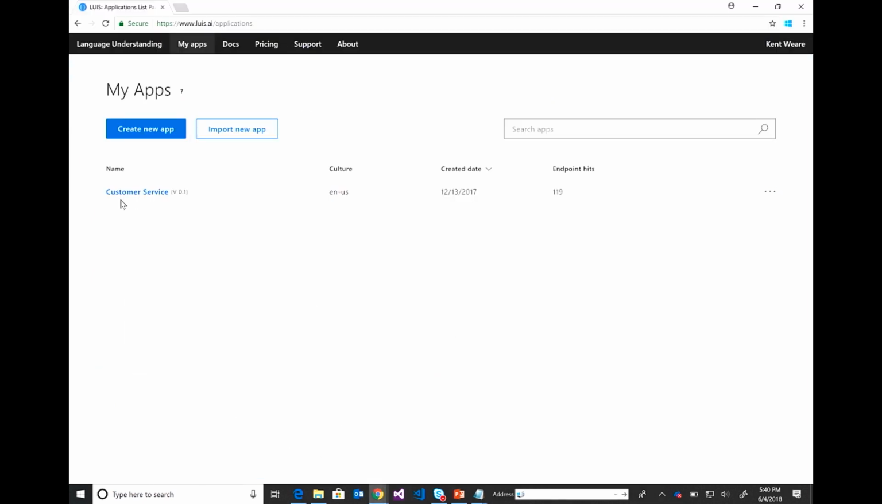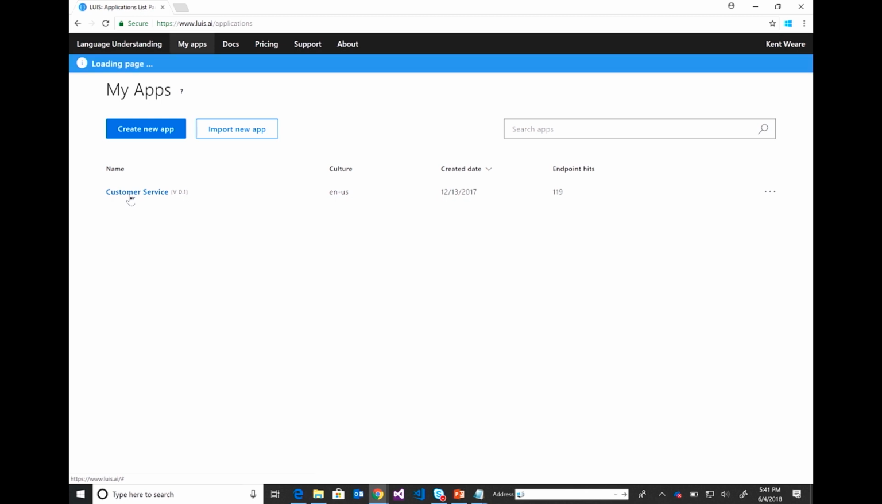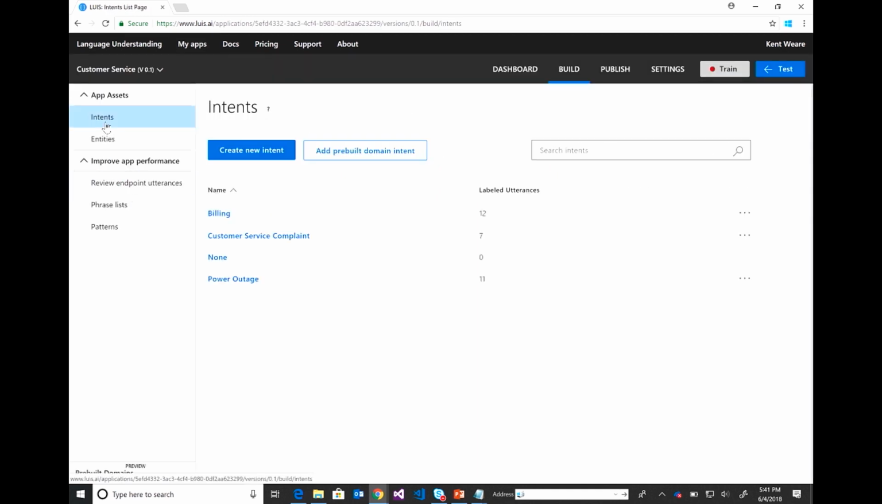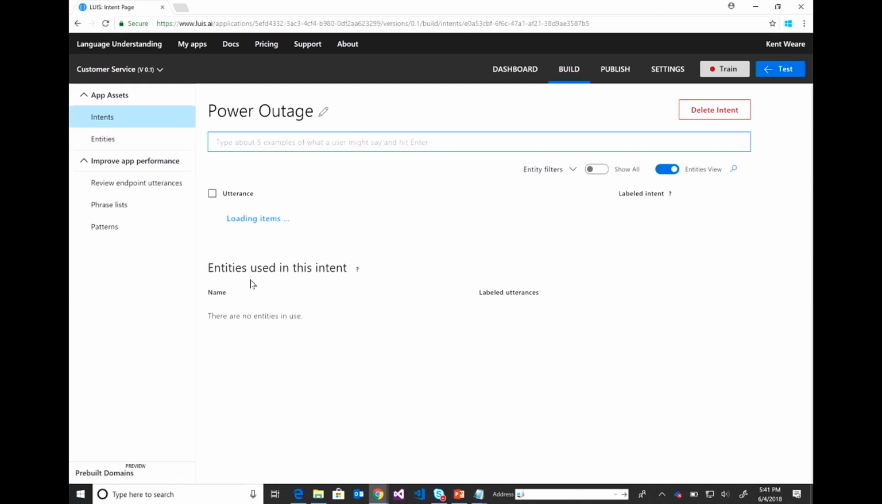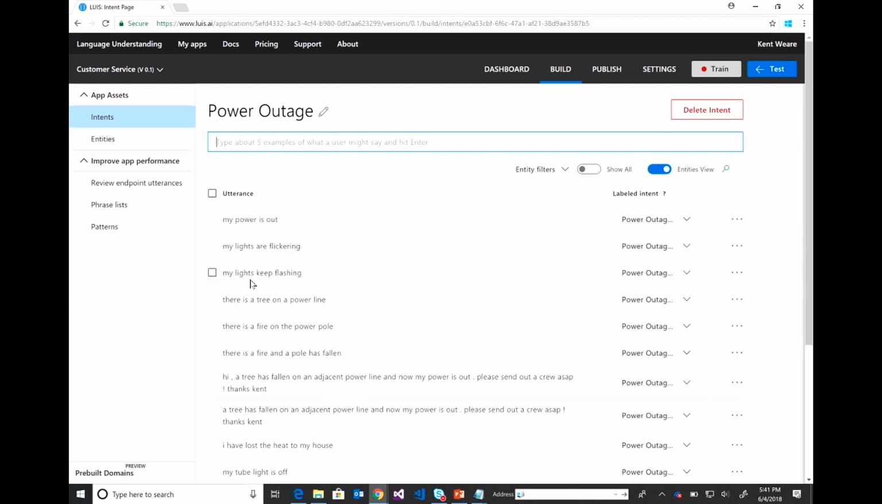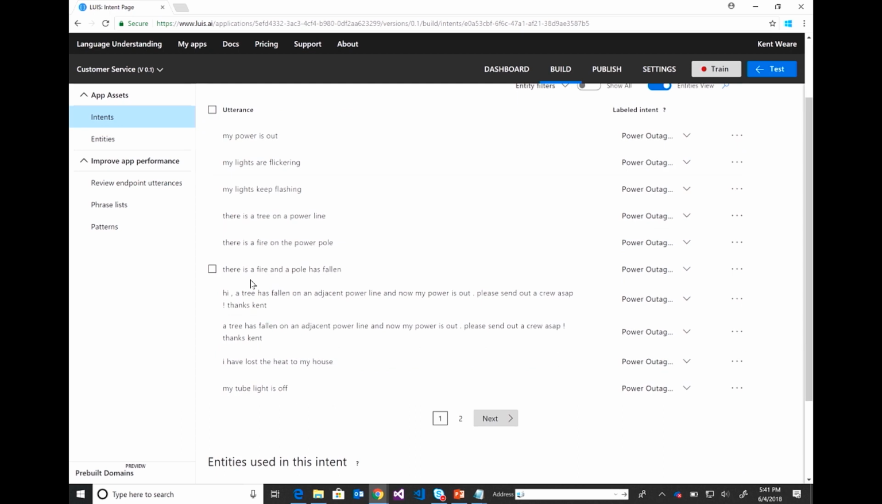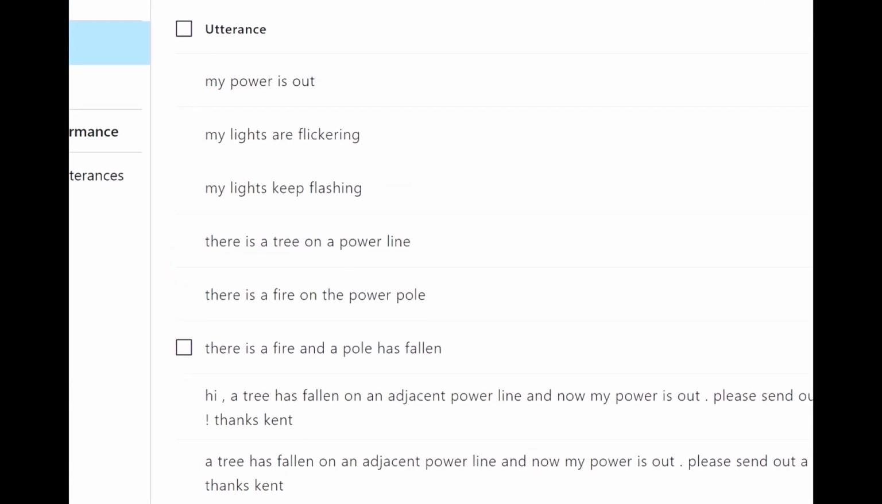In this case, I've gone ahead and created an app called Customer Service. And as part of defining this app, I create different intents. It's really the intent of what my application is supposed to do or provide. So in this case, I've got billing, customer service complaint, or power outage. When it comes to power outage, I can give examples of what a power outage might look like if a customer was emailing me. So I provide a lot of these phrases. It's very simple phrases. My power's out, my lights are flickering, my lights keep on flashing.